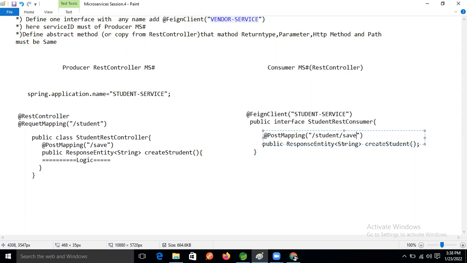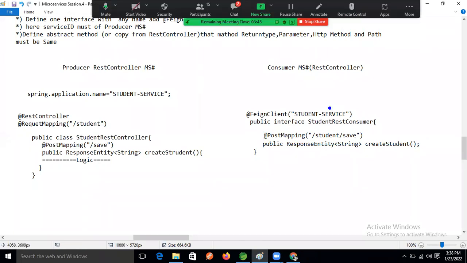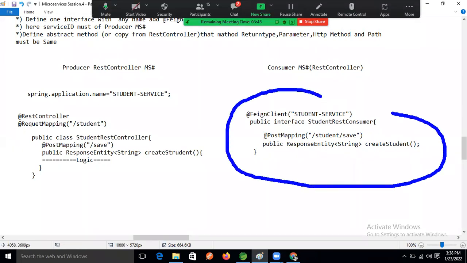Got it? Yes, sir. This is our Feign client interface code. And this is our producer application.